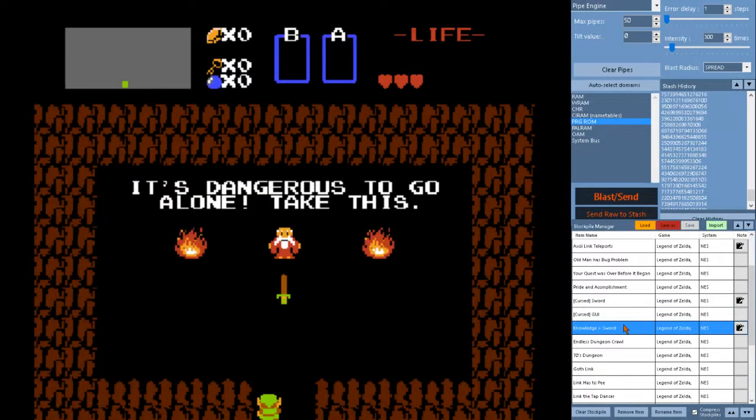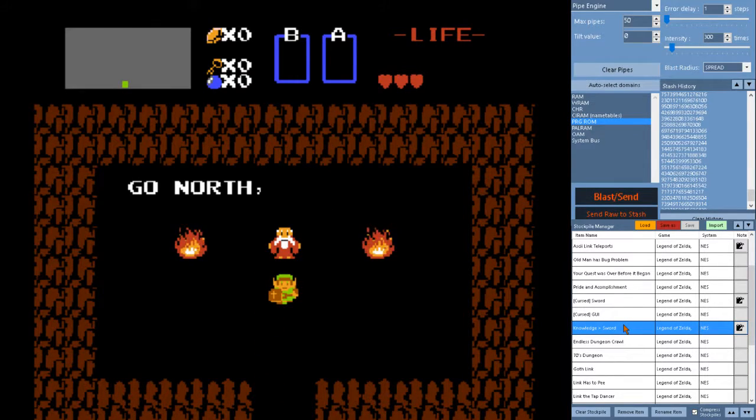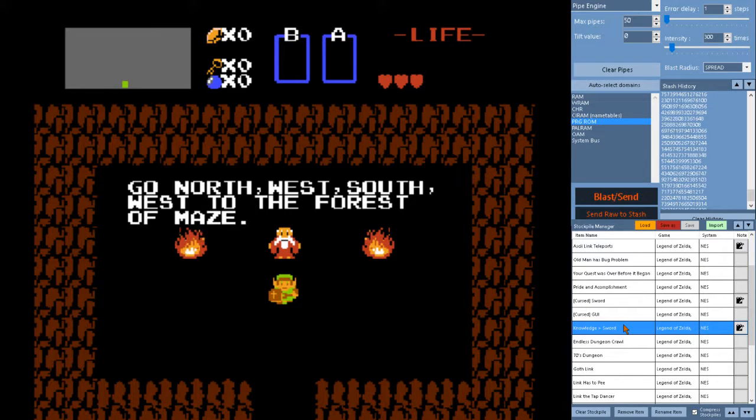This one we have Knowledge is Better Than the Sword. And you may or may not agree with that, but if you try to take the sword, you're given the instructions to go north, west, or south to the Forests of Maze. You're not actually given a sword, you're just given knowledge instead. Yeah, I don't think that's better than a sword.